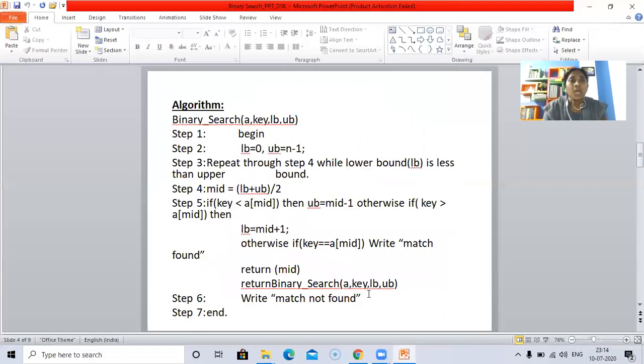Now we'll see how the algorithm is framed in a stepwise manner for the same process. In binary search, the parameters to be passed from the main function are the complete array, that is, the array name, the key element, and both the lower bound and upper bound, which means the indices of the lower bound and the upper bound. Now we'll start with begin. Lower bound is equal to 0 and upper bound is equal to n-1.